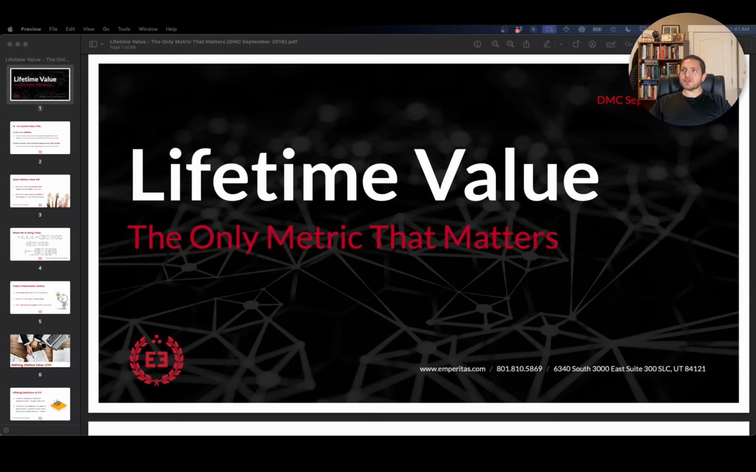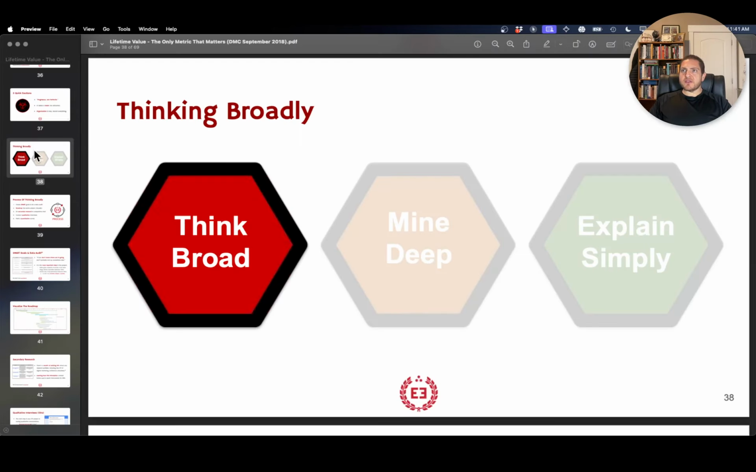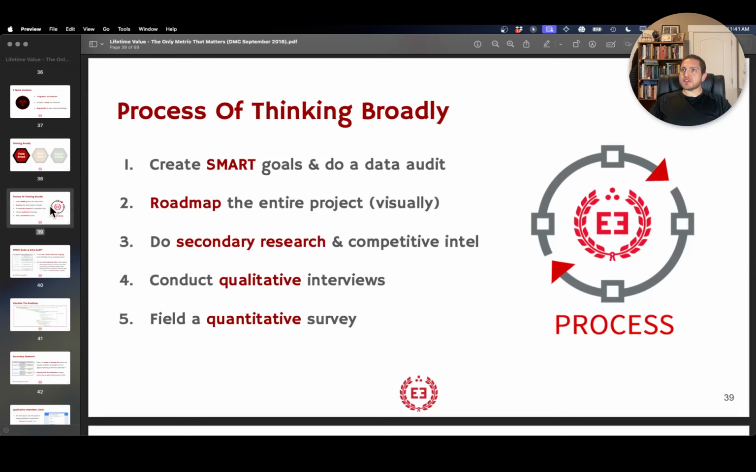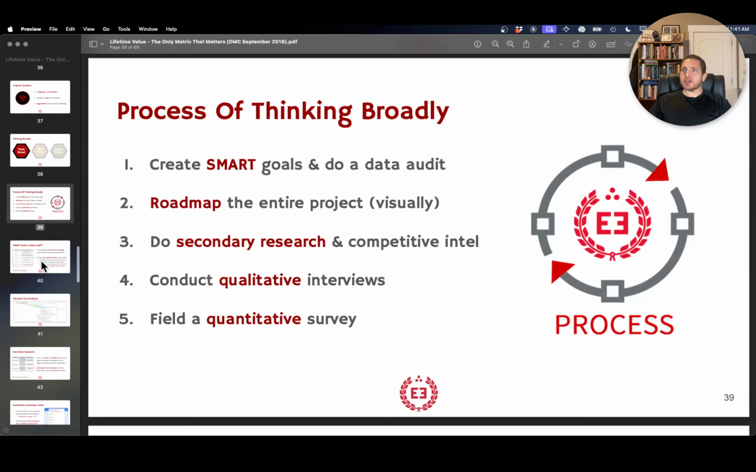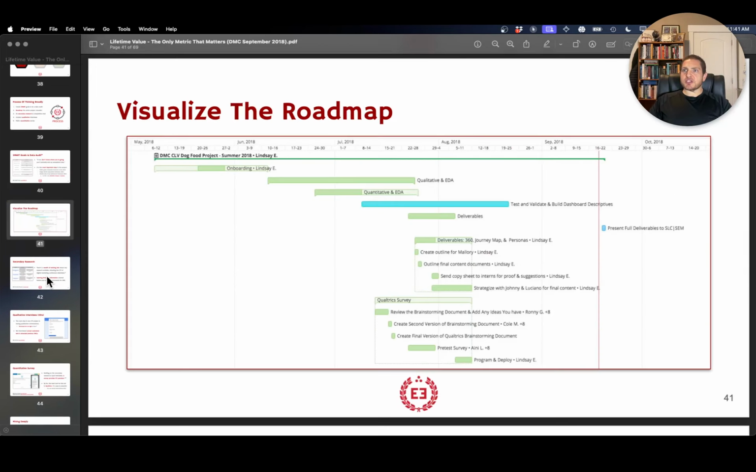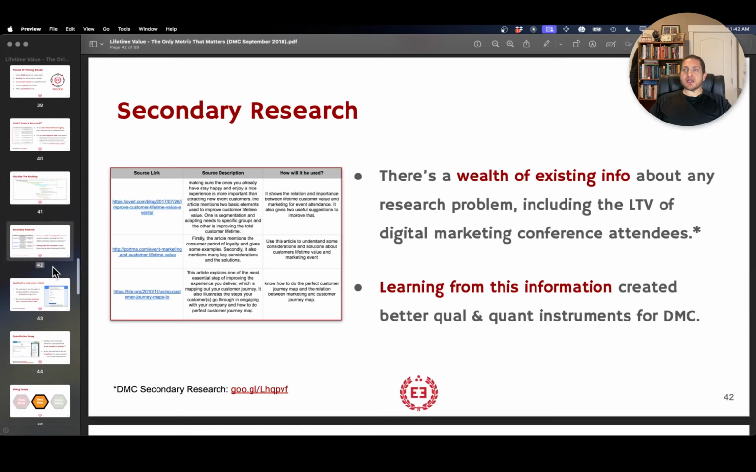By following the first link on that slide, it will take you to this PDF. You can skip right ahead once you open it to slide 38, where the Thinking Broadly portion of the bigger Think Broad, Mind Deep, and Explain Simply framework is laid out. It's only a few slides, but it lays out the process of thinking broadly, the SMART goals and the data audit that were completed. Remember, we started off with a prerequisite that was already done. Visualizes the project roadmap and what would happen, and then gets into the streamlined components themselves.